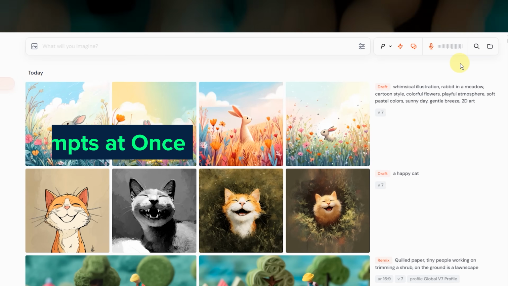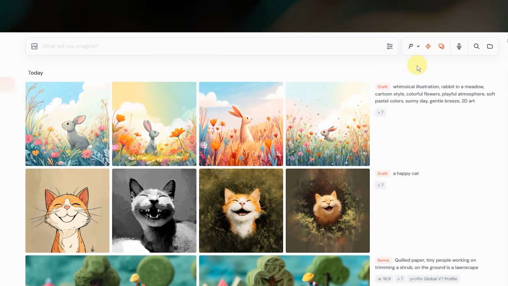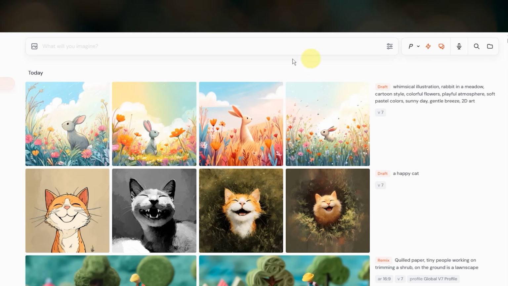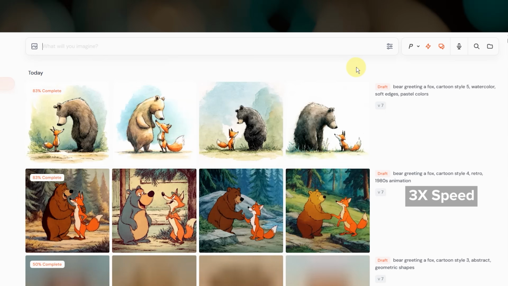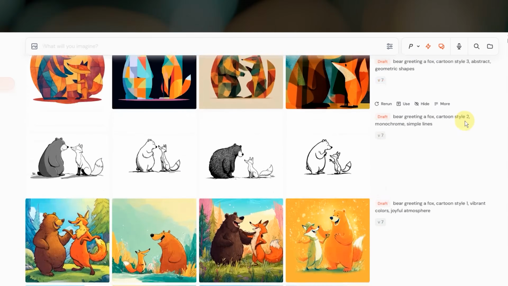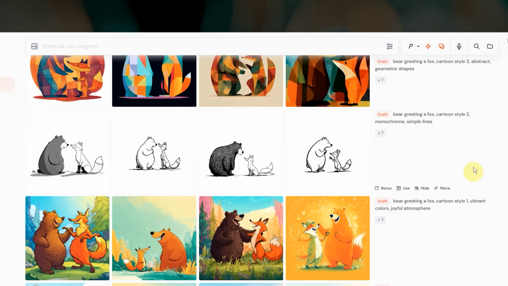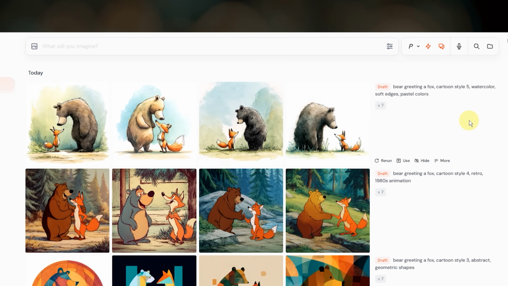We can also command it to run multiple prompts at once. I've turned my microphone off, but I'm still in conversational mode, so I'll type my command up in the prompt bar. So I want to see a bear greeting a fox in 5 different cartoon styles, and I want Midjourney to choose the styles for me. So I run that, and now I have 5 pretty diverse cartoon-like illustrations. There are still some things being worked out with draft mode. For example, this style 1, 2, 3, etc. does not need to be in the prompt and is not useful, but it's kind of a fun use case.